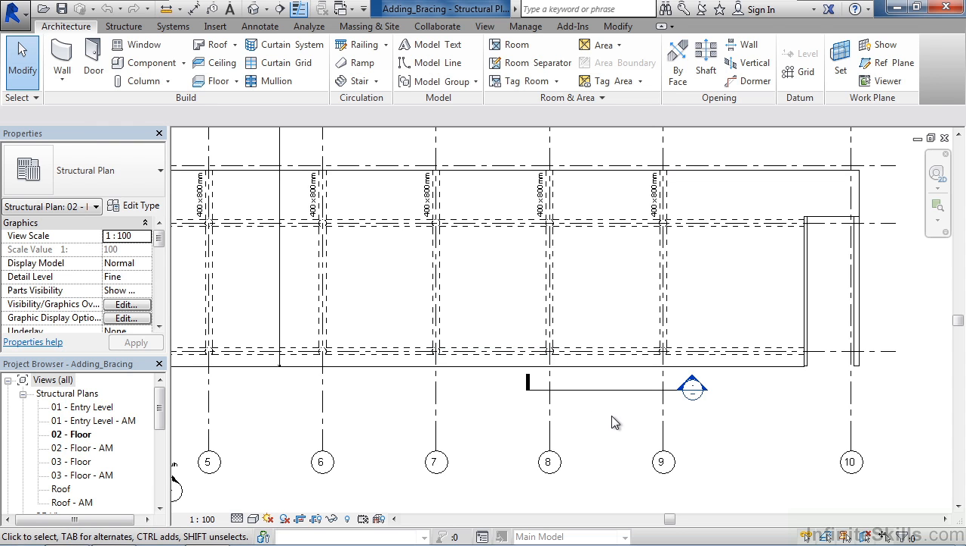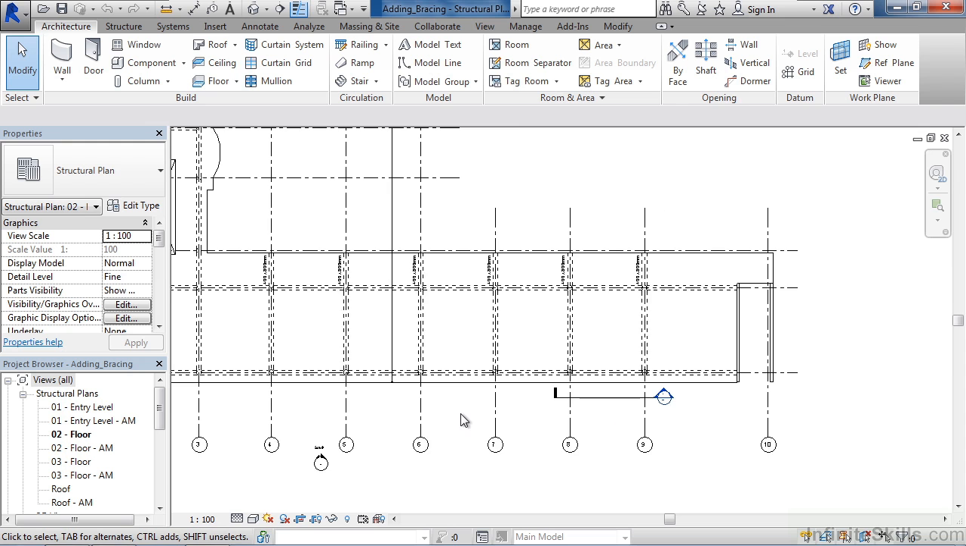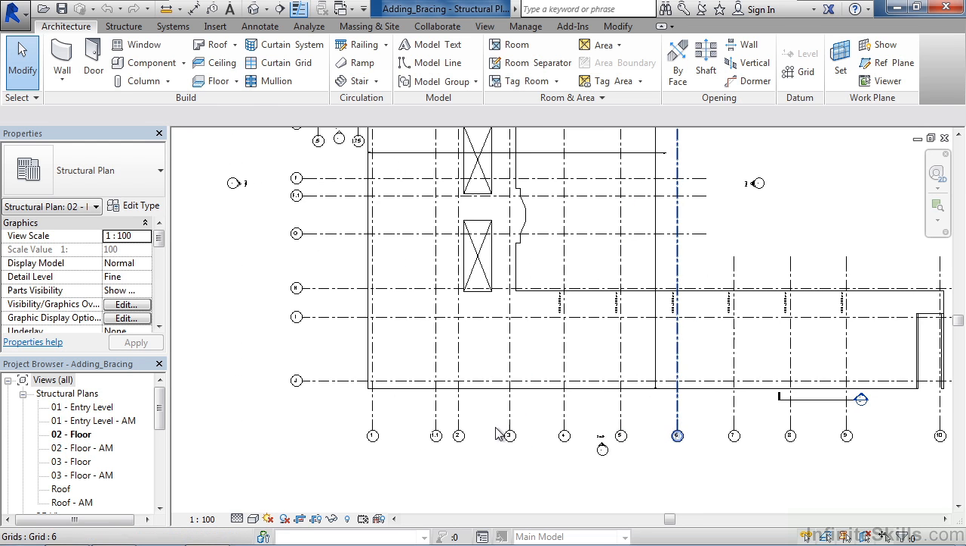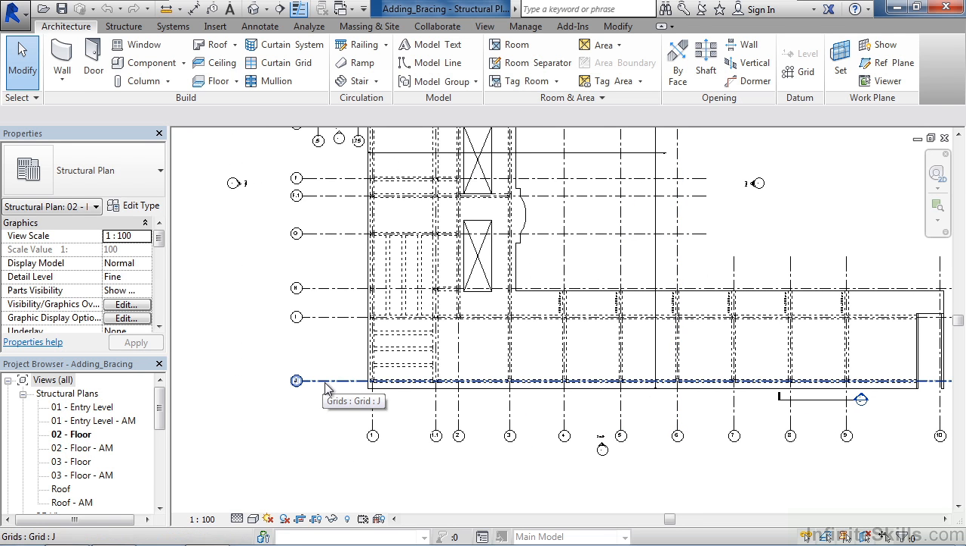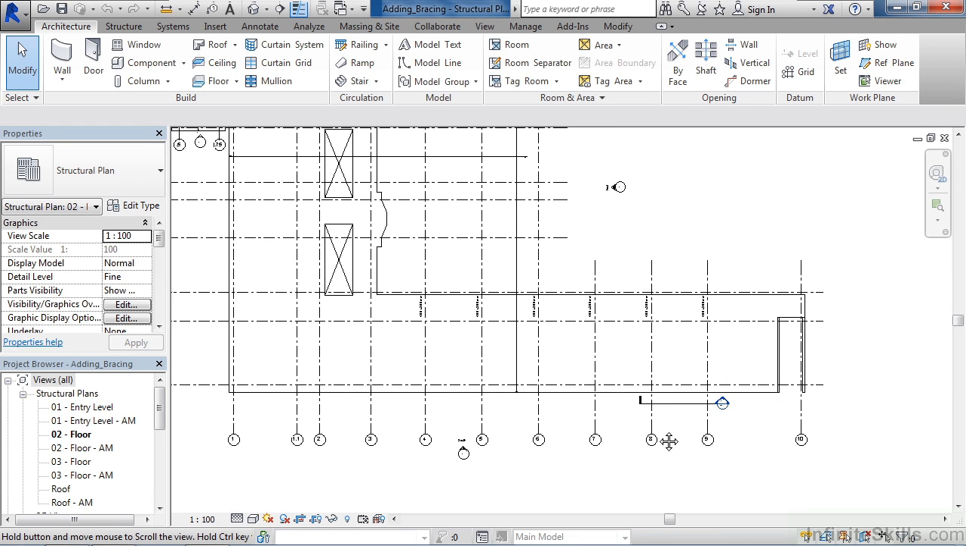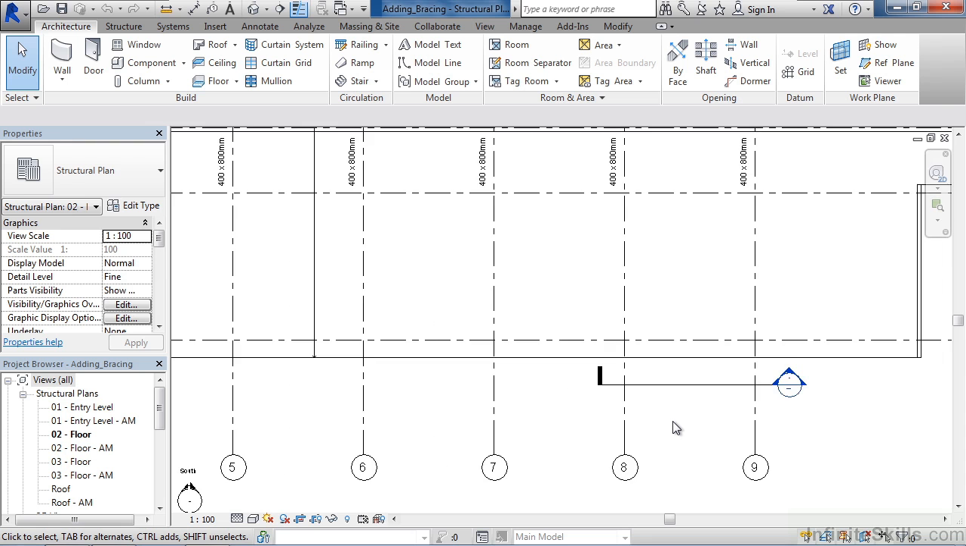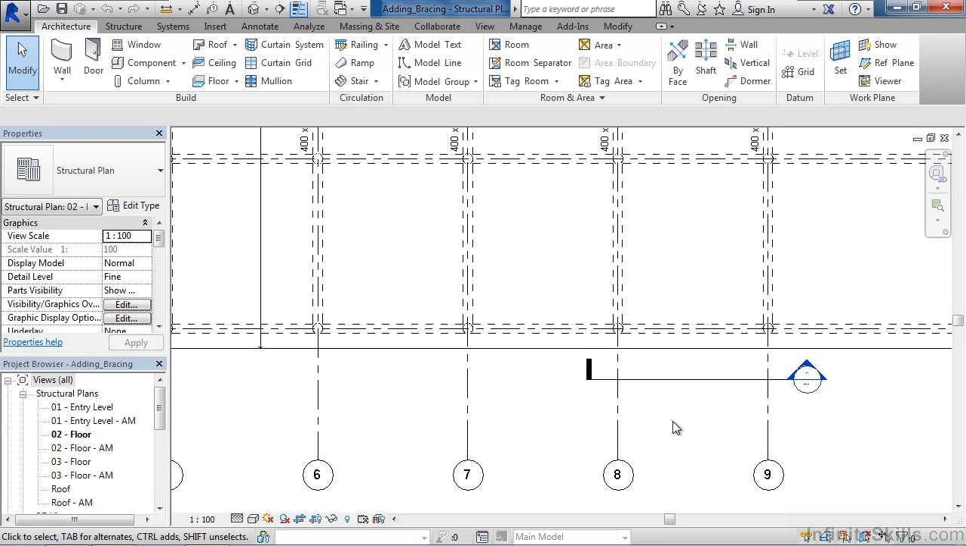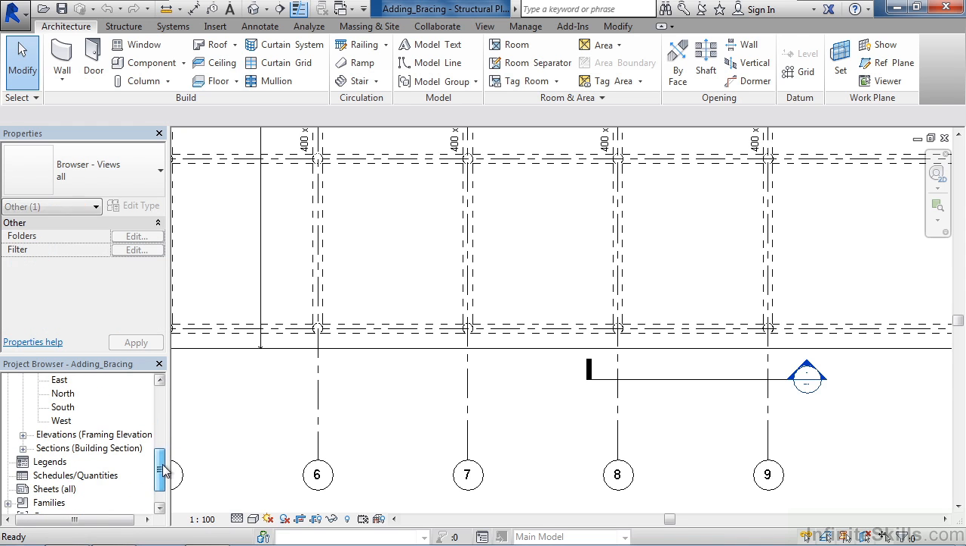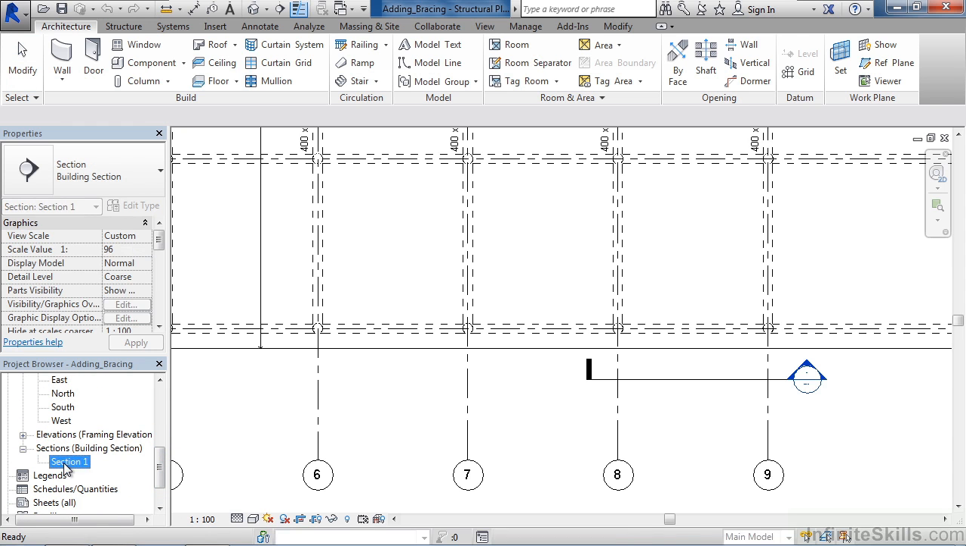Now when placing a brace, you have to place the brace on a given plane. The plane that we'll use in this example is actually going to be the grid J. So now that we know where we're placing the brace and where the brace will go to and from, let's go to the section view to add the brace. In the project browser in the lower left, scroll down to Sections and double-click Section 1.